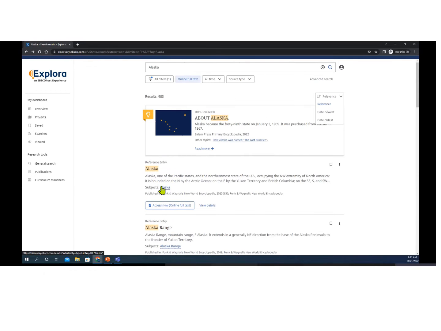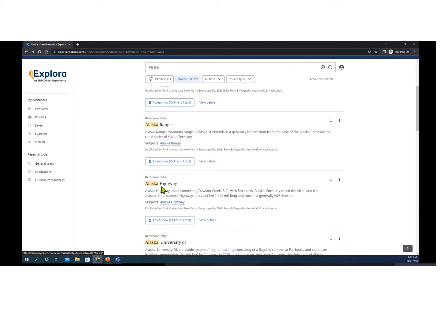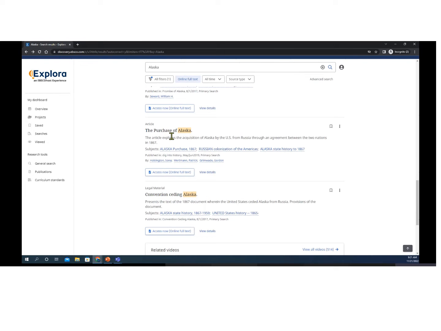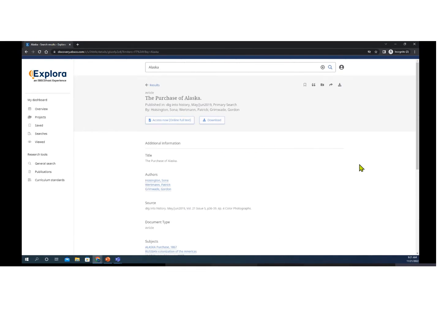To get to the detailed record for any article, let me scroll down to an actual article as opposed to a reference. The purchase of Alaska here. You can click the View Details link to take a look at the detailed record. So we'll click View Details. And that brings you to the detailed record.